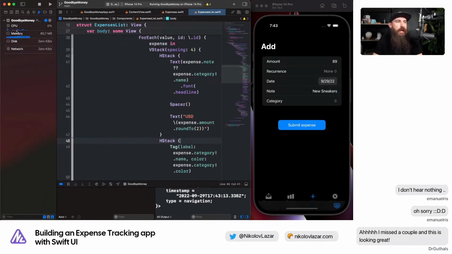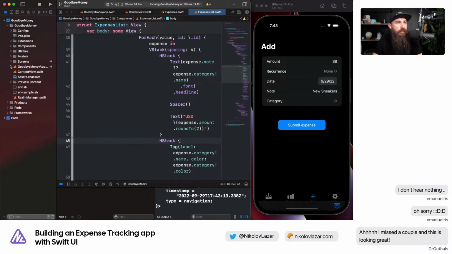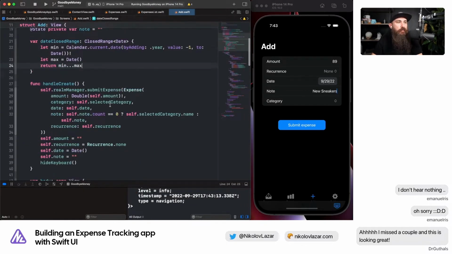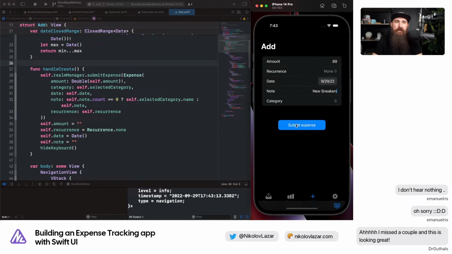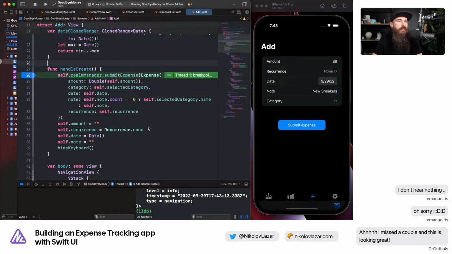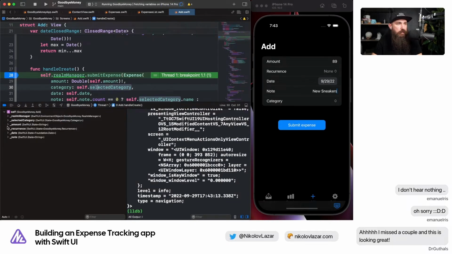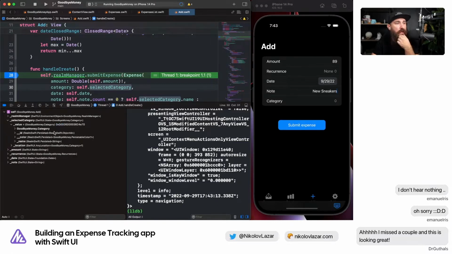Maybe the add screen is still not aware that we have a new category. Let's check it out. Here's the handle create. When I press the submit expense, we're going to hit this thing. So submit expense, there we go. We should see self.selectedCategory. What is the value of that? Self.selectedCategory, the value, loading.